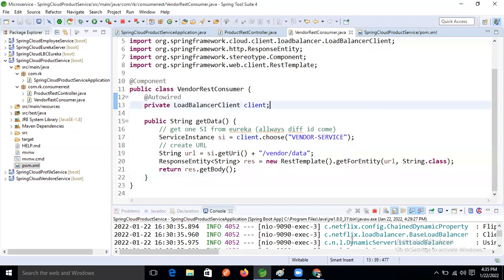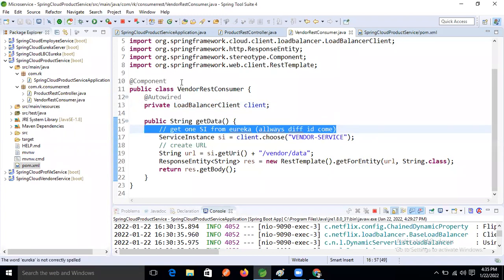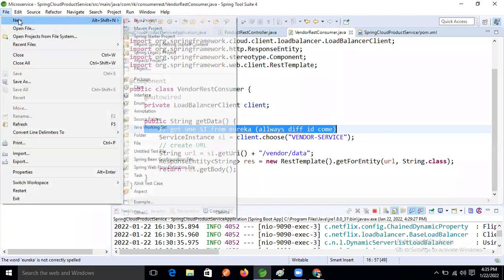Why is this one not coming? Because of that, it's not able to hold that data, right? Because of that, this is happening. One minute.